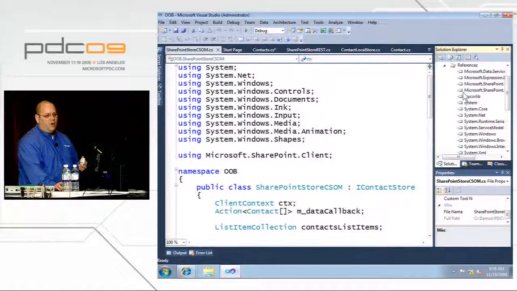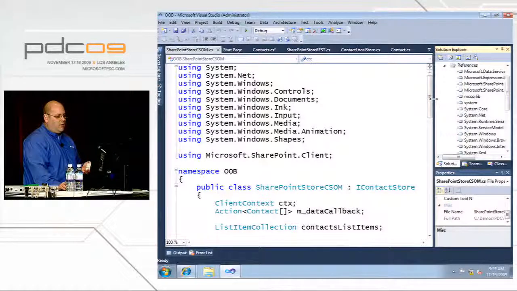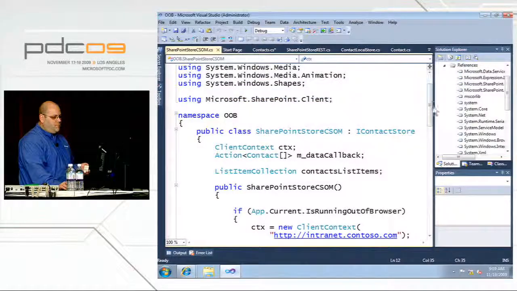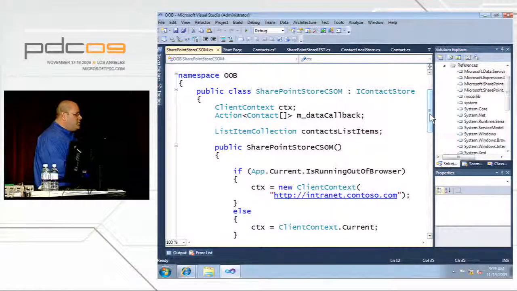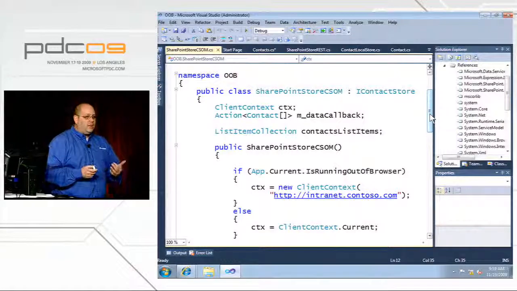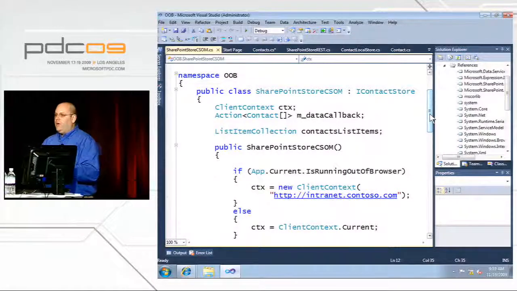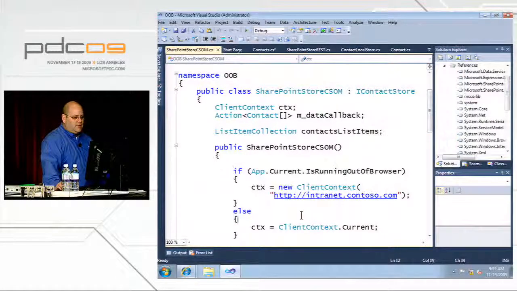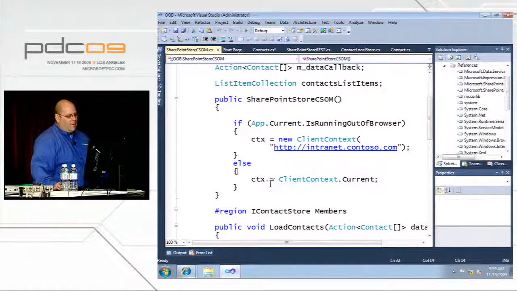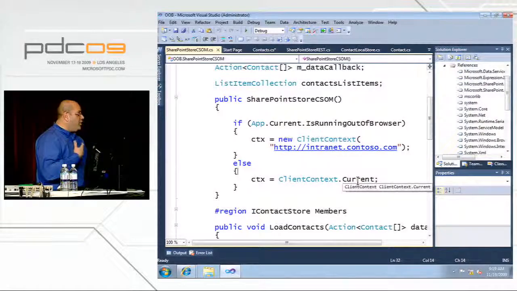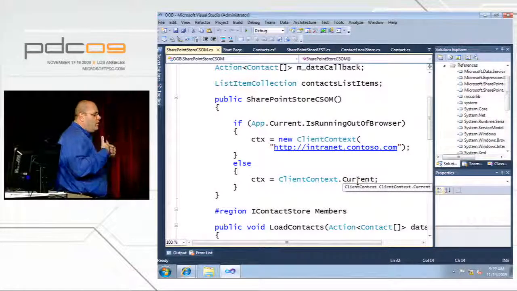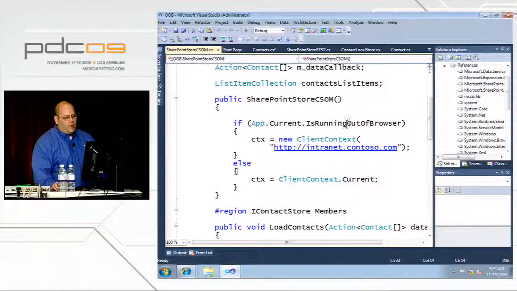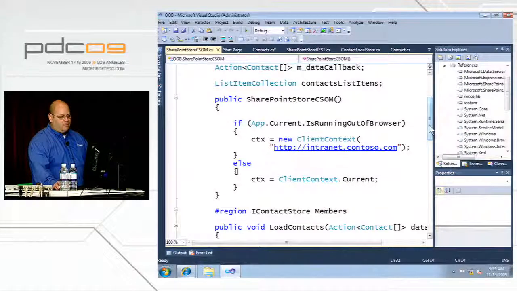Again, they're super small, and you'll see this in detail in Mike's talk. Once I have that as a reference, I can add the namespace. In Client Object Model, everything revolves around the client context. That's sort of the center of gravity for all programming. So I get a reference to my client context. Here I can just do client context.current because I know where my Silverlight application is running, so I don't need to actually put in the path. In this case, if I'm running out of browser, I need to enter the path.